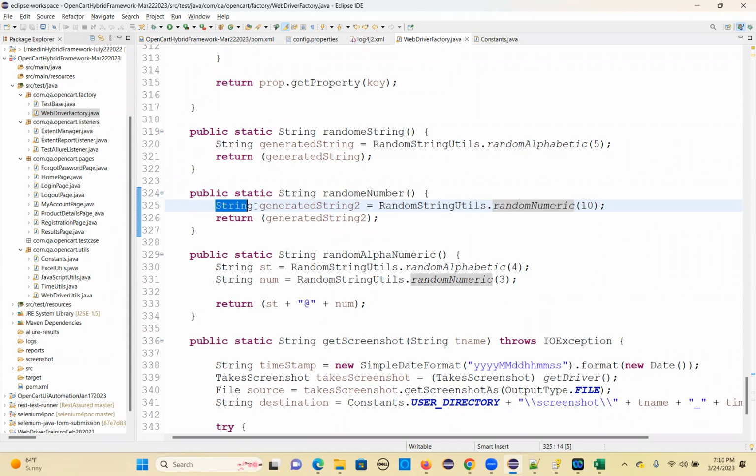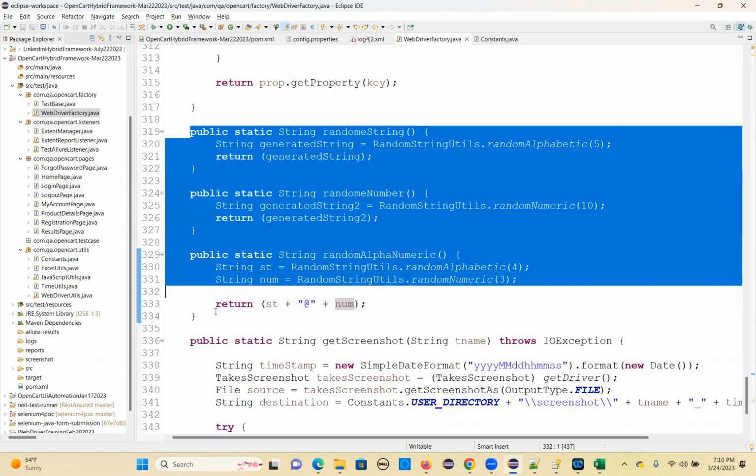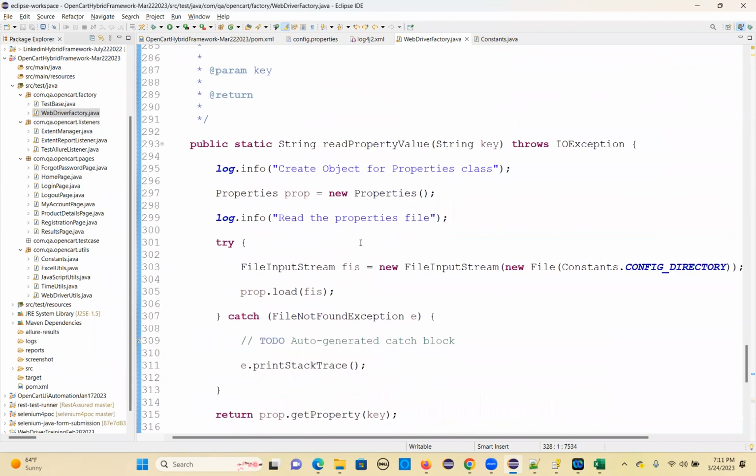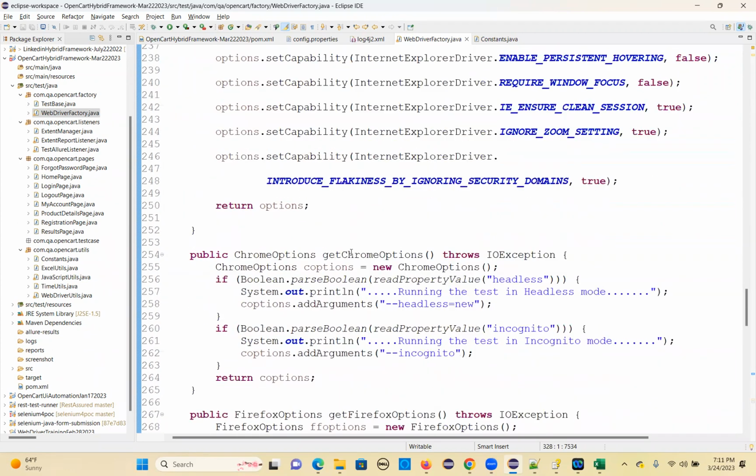Basically, this method is going to give a string. It's the return type, variable name. So that one I'm calling and returning this value. So random alphanumeric: I'm getting a string and a number, and joining them, string plus ampersand plus number. So this is how to generate the random numbers, all reusable methods. Maybe you can move it to WebDriver utils also. So to understand that. Okay, so that's the whole WebDriver factory.